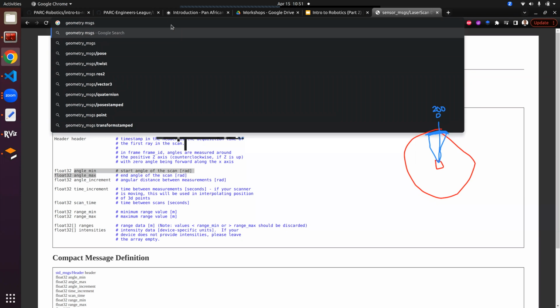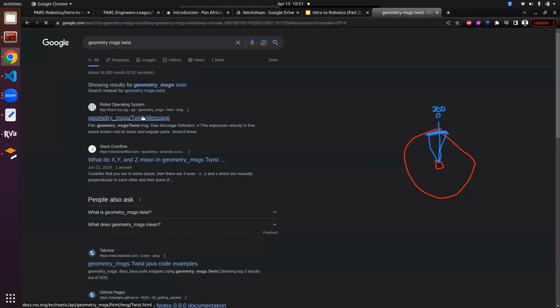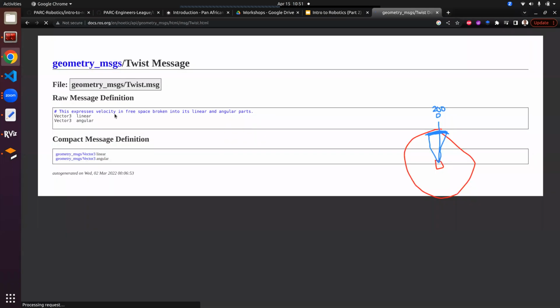You can always come here and search, actually. Okay, this is one good way to find it. There are many other ways. You can also search on your terminal, but this is one way to go. So this is the twist. Twist is just a standard format of defining velocities in free space. So there are 2 types of velocity. There's linear velocity and angular velocity.